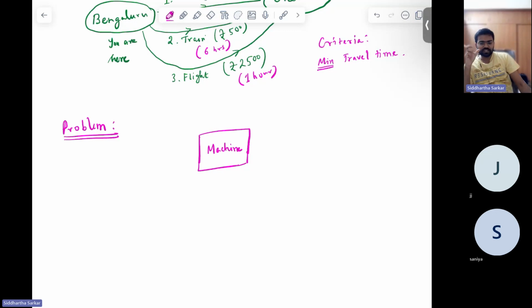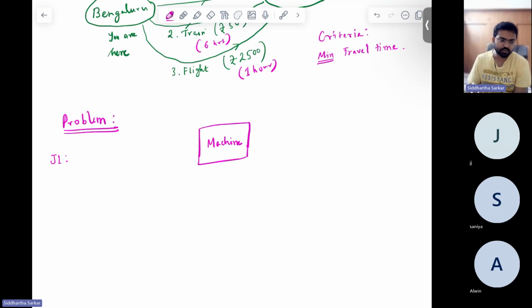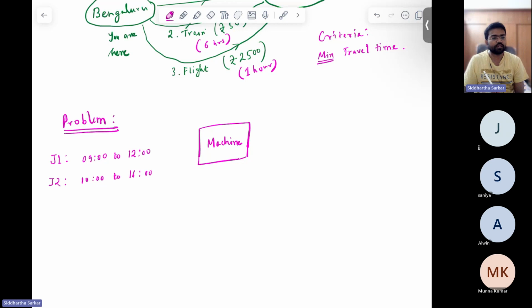But there are time slots in which they want to run their jobs. Let us say we have a couple of candidate jobs. J1 is for job one, and somebody is willing to run job one on this machine at a particular time slot. Let us say that time slot is between 9 a.m. in the morning to 12 p.m. There is a job two. Similarly, it has a particular time slot, let us say 10 a.m. in the morning to 4 p.m. in the evening. And I have some more candidate jobs.